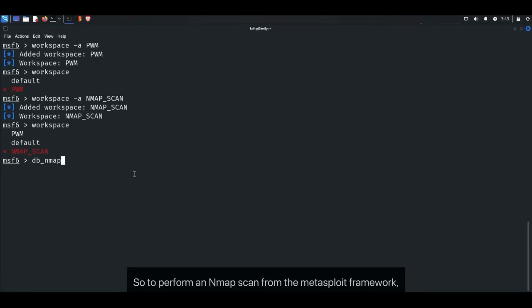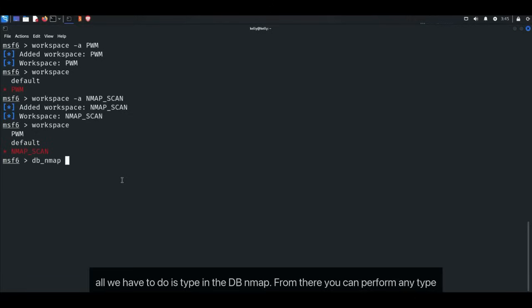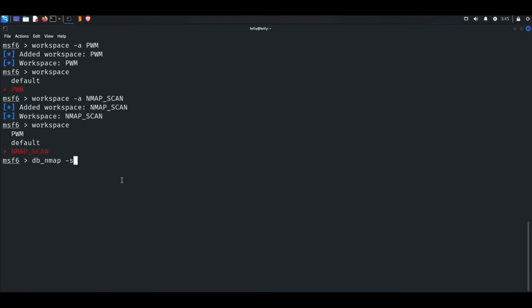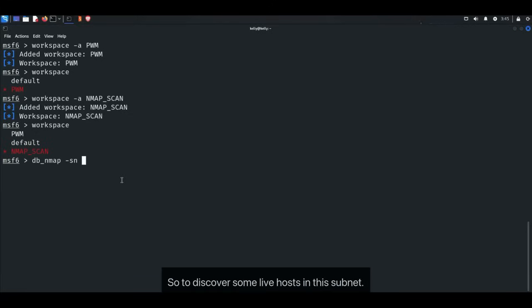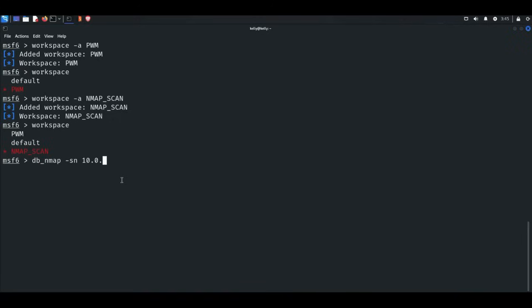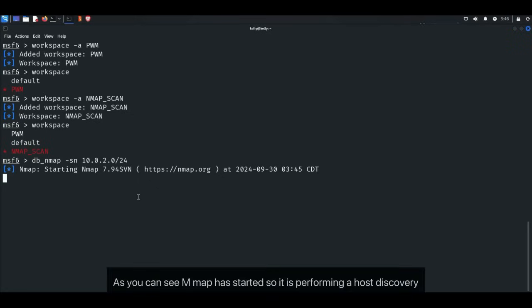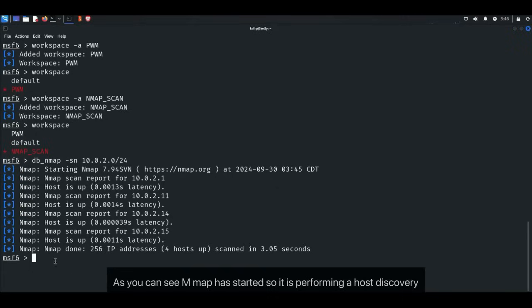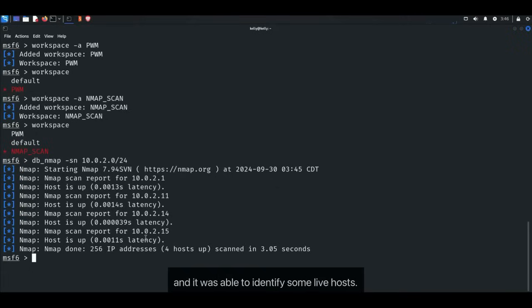To perform an Nmap scan from the Metasploit framework, all we have to do is type db_nmap. From there, you can perform any type of scan you want. In this case, I'll quickly perform a host discovery, to discover some live hosts in this subnet. As you can see, Nmap has started and is performing a host discovery.